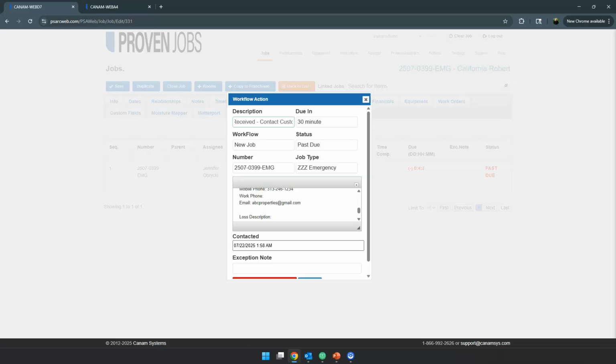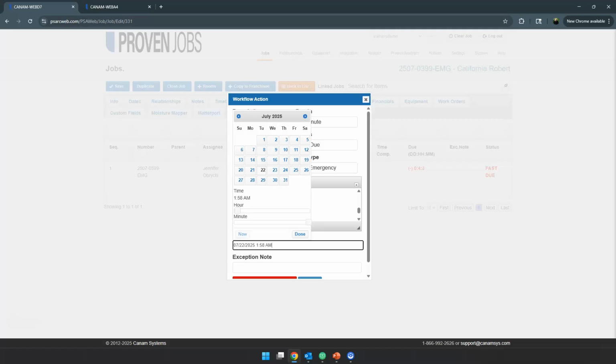You'll notice that the contacted date is pre-filled with the current date and time. So if contact was made prior, I can certainly select the correct date and time. But do be careful with that. If you do backdate, that can throw workflow notifications to send at one time. So we want to make sure that our team is adding job data in real time so we don't experience those types of complications where we'd receive multiple notifications.